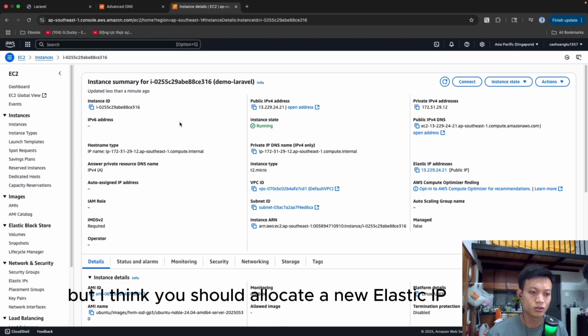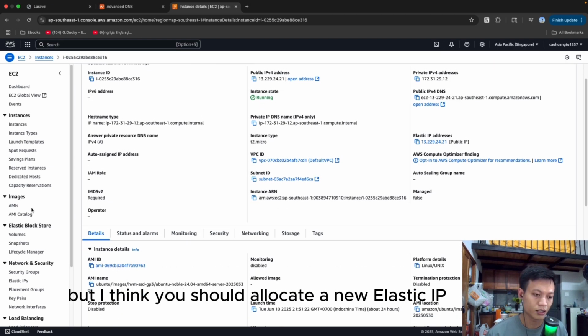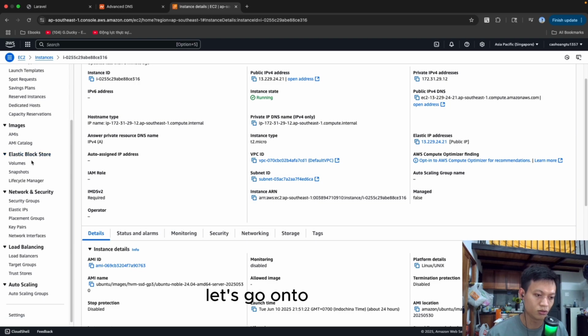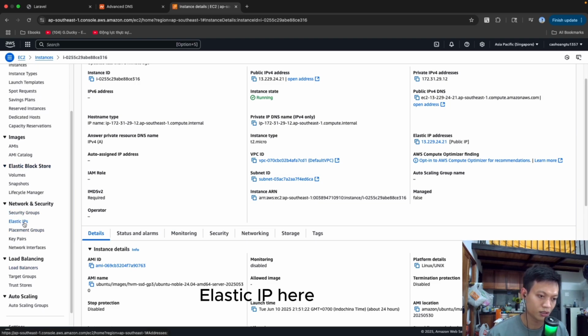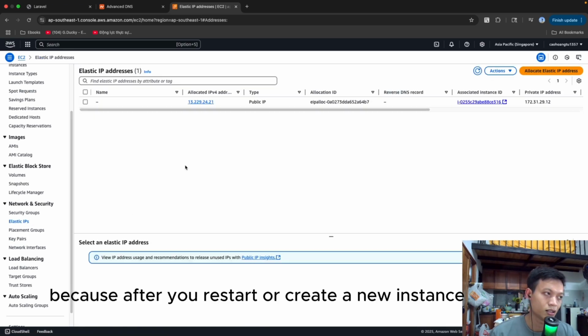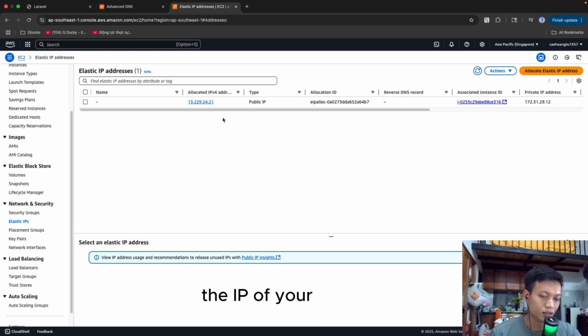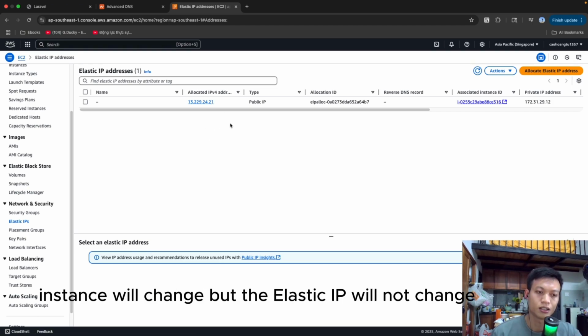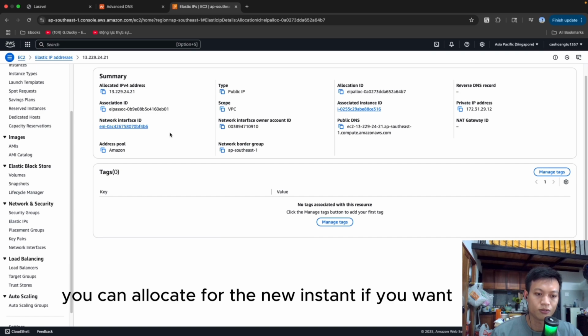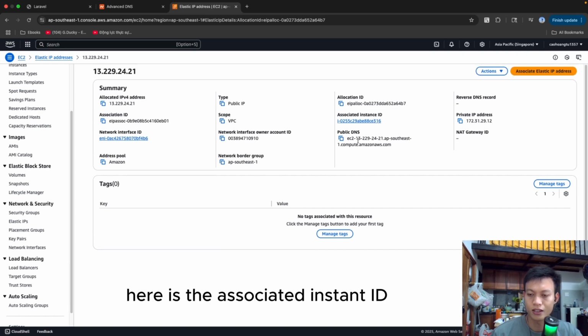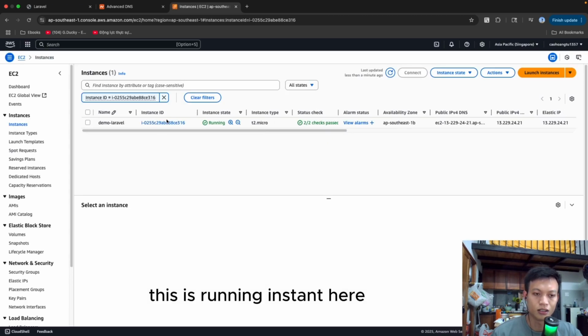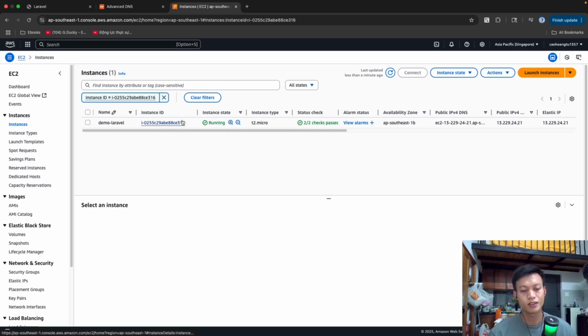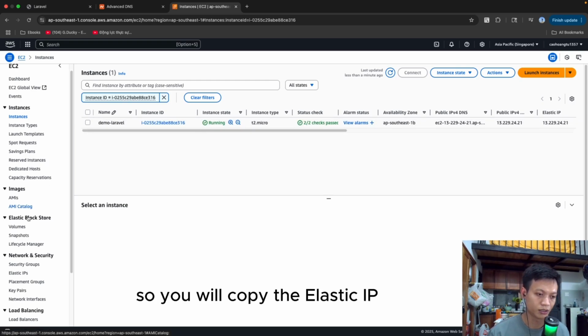But I think you should allocate a new elastic IP. Let's scroll to elastic IP here. Because after you restart or create a new instance, the IP of the instance will change. But the elastic IP will not change. You can allocate it for the new instance if you want. Here is the associated instance ID, either running instance here. So you will copy the elastic IP.